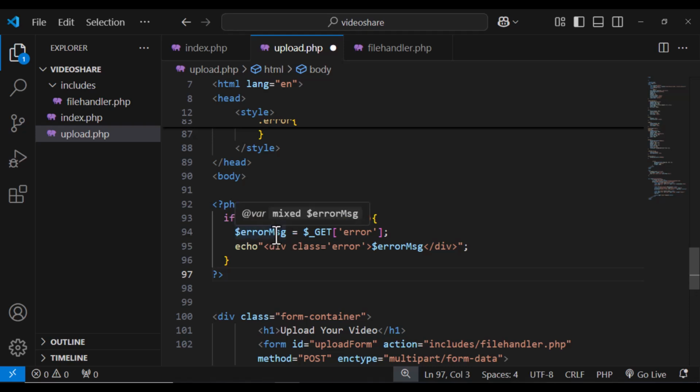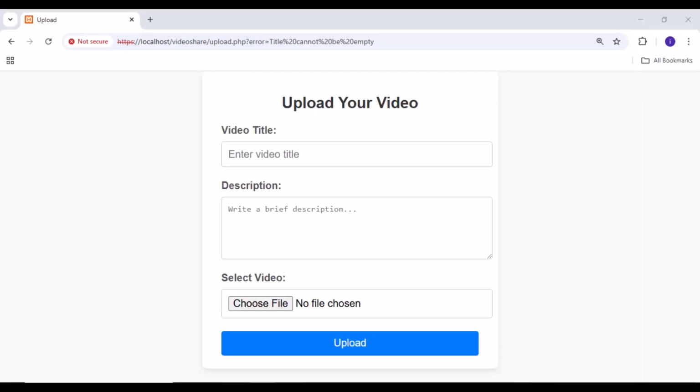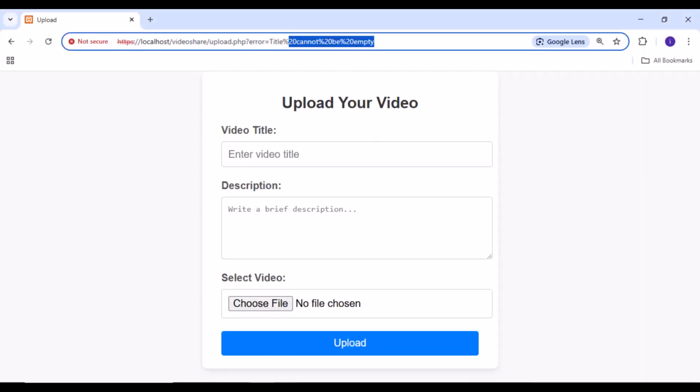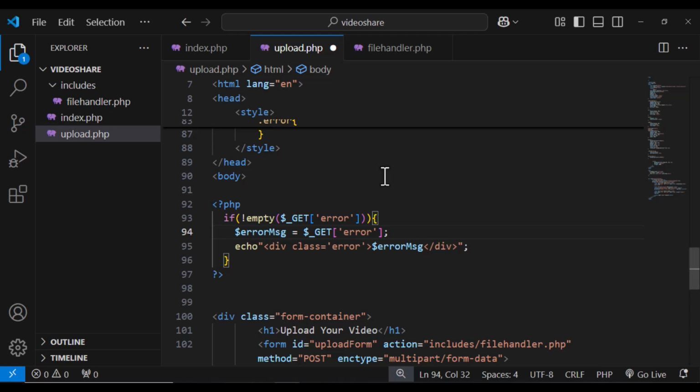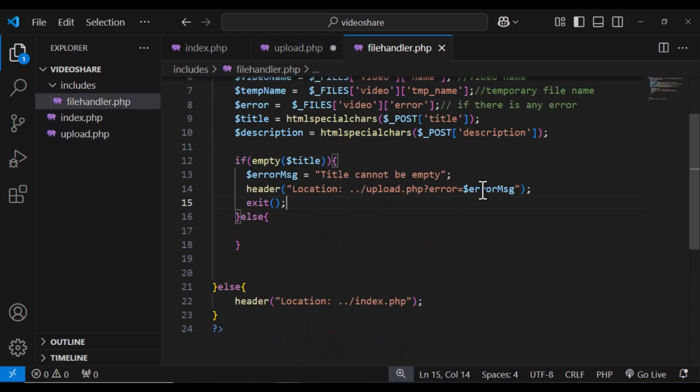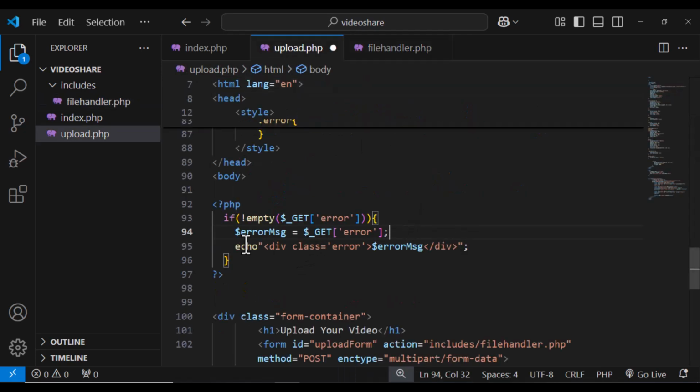So you don't fear if there will be a conflict of names. So error message will be whatever will be found inside here, just as we did here. Okay, this is the error message. Title cannot be empty. So the next thing we have to do is to echo out the HTML. So we'll say echo, then a div with the class name of error, then this one.